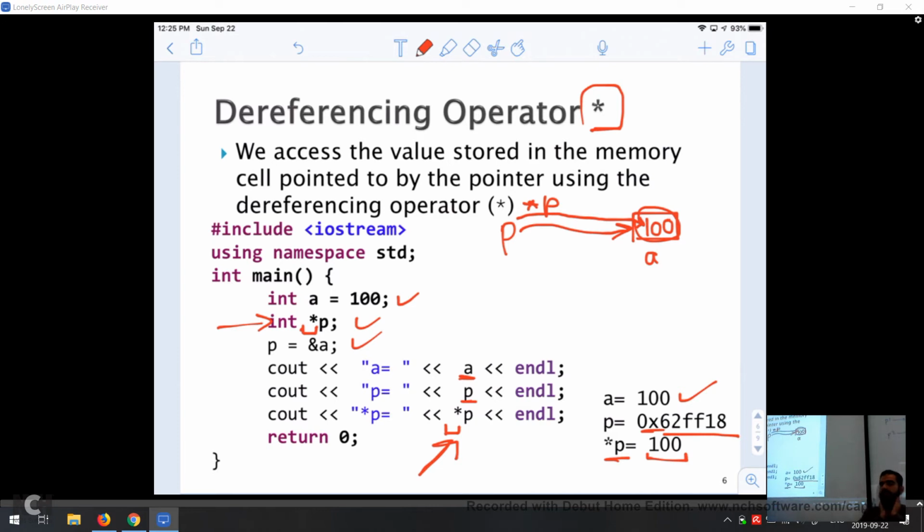The difference is in the context. The first one appears inside the declaration preceded by a type, but that one at the bottom is not preceded by a type. It comes inside a statement. So it is just the dereferencing operator that reads the value stored in memory. Clear? Any questions? Let's continue.